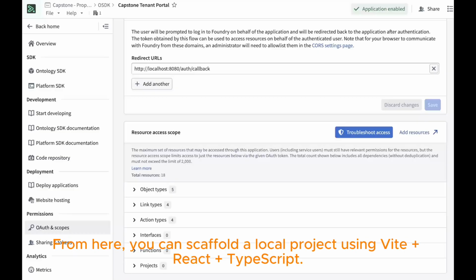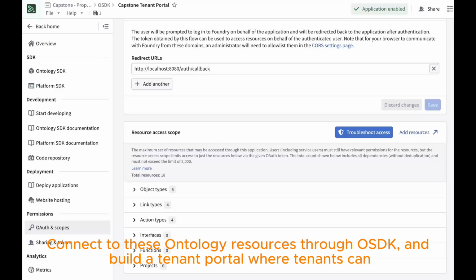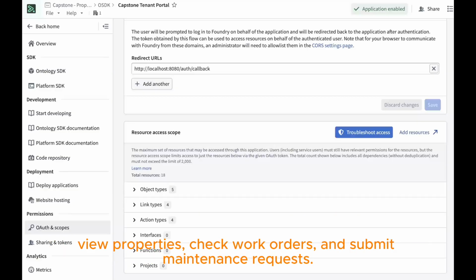From here, you can scaffold a local project using Vite plus React plus TypeScript, connect to these ontology resources through OSDK, and build a tenant portal where tenants can view properties, check work orders, and submit maintenance requests.